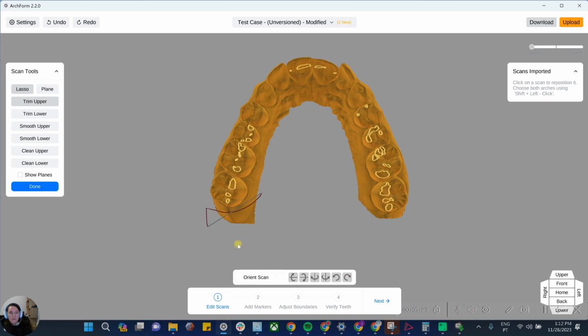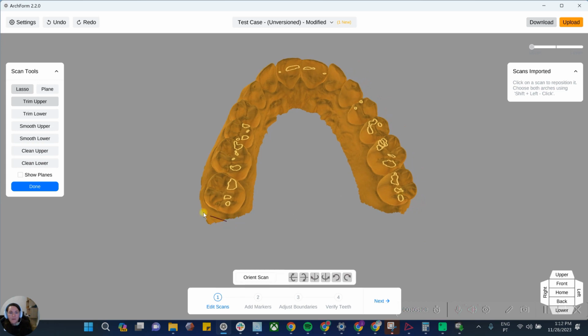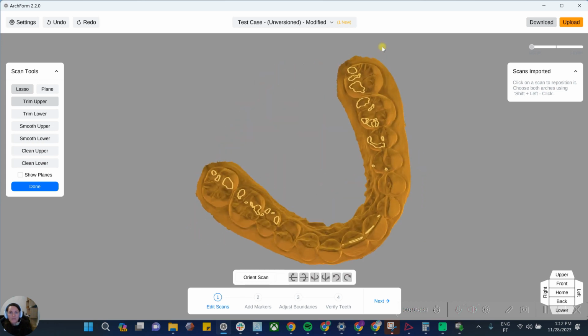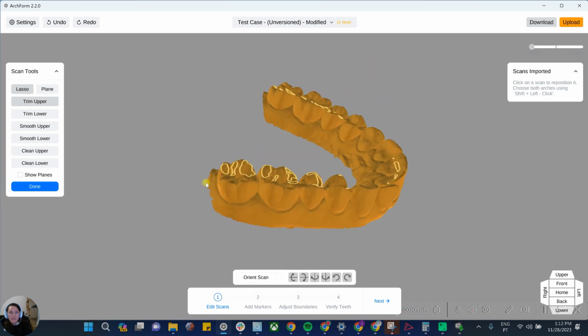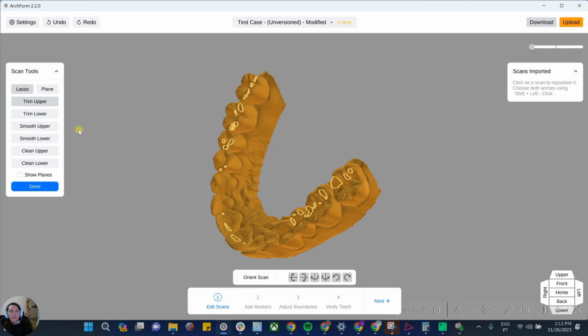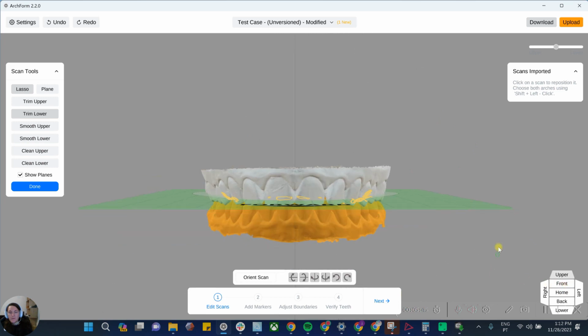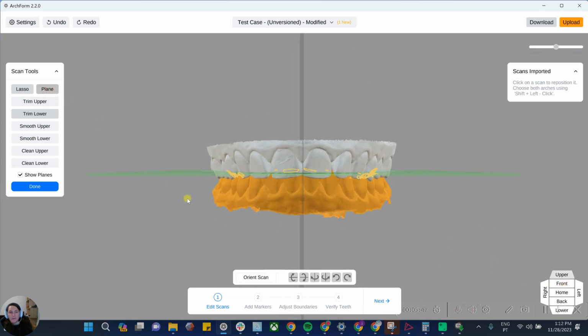Now I'm just using the lasso tool to remove any excess material. Don't cut too short close to the back, otherwise sometimes the generated roots can pop out through the gum. Of course we don't want that. Then let's go to lower, click show planes again, and just do our 3 plane cuts.